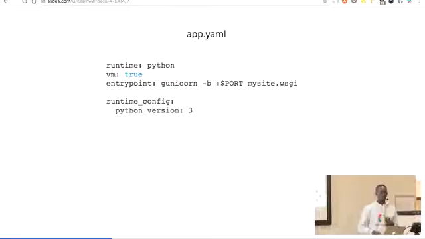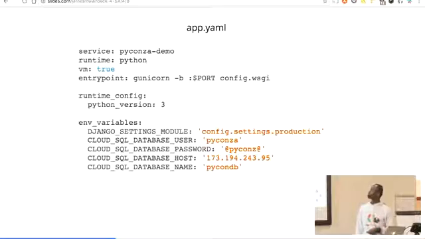And this time, you can even go deeper and configure your runtime, which version of Python you want to run on. So in this case, you're going to do Python 3. On the standard environment, you couldn't do that, but on Flex, you can. And it's a deeper kind of app.yaml file that includes the environment variables, which you mask out and protect. So in this case, you have your settings module, your Cloud SQL password, and all the credentials. So you put them in your configuration file.